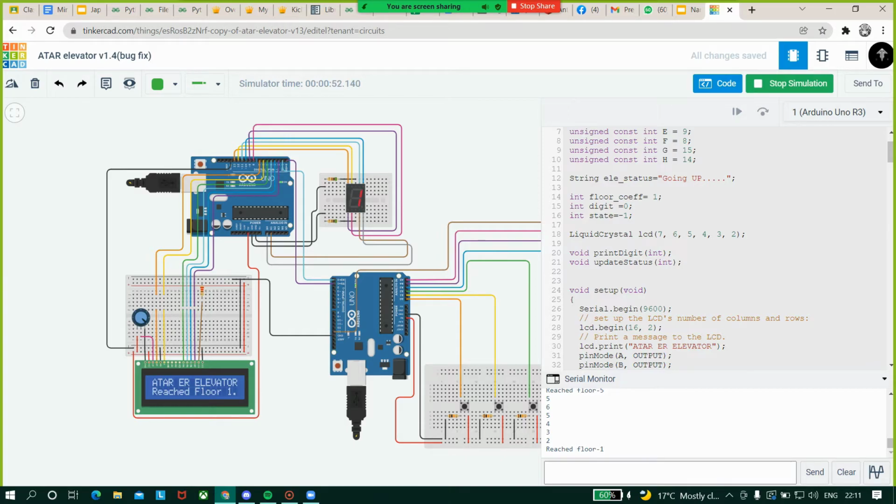Here is the variable floor coefficient, which is set to 1. We will see this later in the code. The variable digit stores the digit that is shown in the display, and the state variable is used to take input from the serial monitor. The liquid crystal display is hooked to pin number 7, 6, 5, 4, 3, and 2.